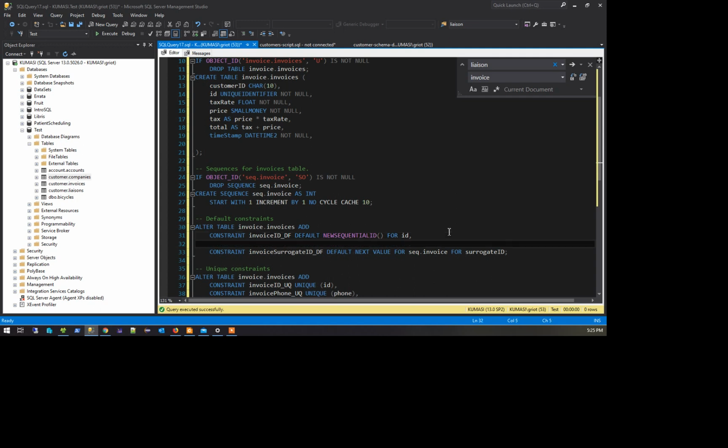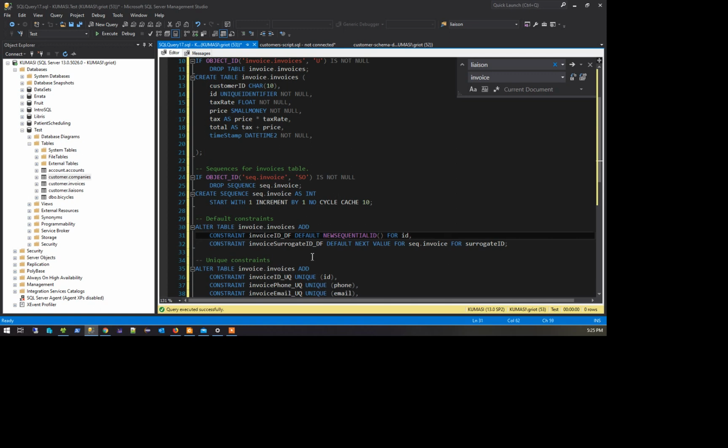And then, because these are going to be short and they're going to be values, I'll do constraint invoice tax rate DF default. I'll set the default as 0.00, right? For tax rate.